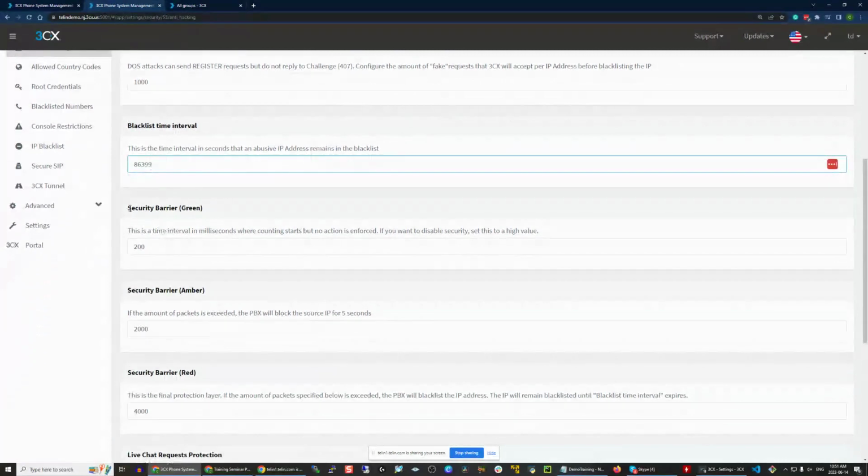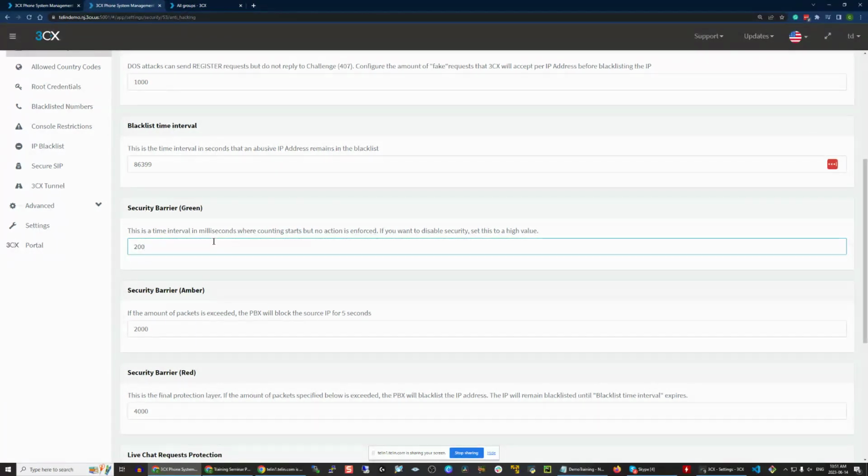Okay, so we're going to look at security barrier green, amber, and red as a whole. So what is the green barrier? What does our green barrier do? When the PBX detects a packet coming from a particular IP address, it will start taking a sampling for the duration of the green security barrier. So this is 200 milliseconds. It's going to start that sampling period for those 200 milliseconds.